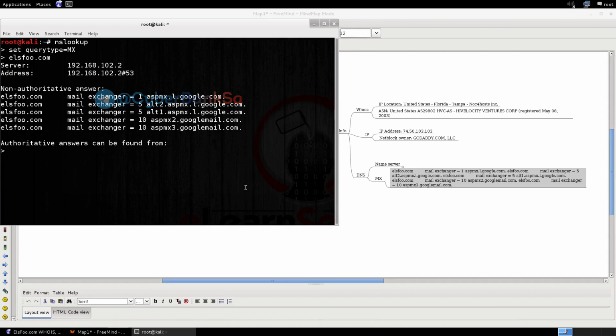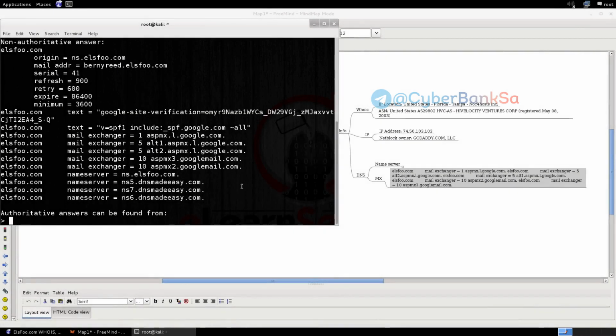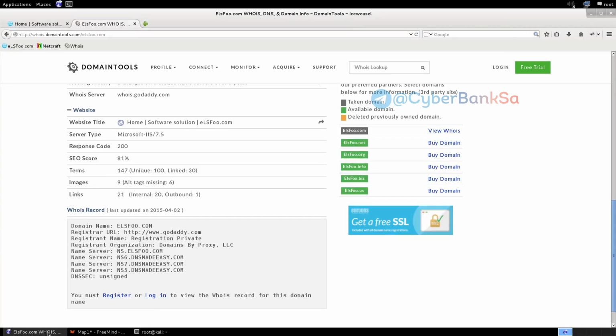Now that we have the MX records, let's go back into our terminal and set the query type to any in order to get all the DNS records. As we can see in the results, some of this data is new, while some others have already been gathered before with Whois. Note that Whois is not the only online tool we can use to gather this information. Indeed, another very useful online tool is Netcraft. Let's open it and see what results it gives us.